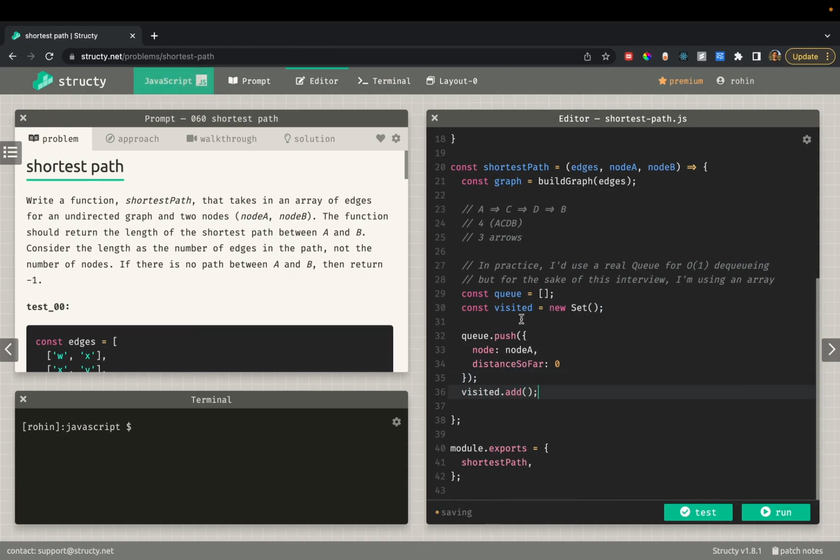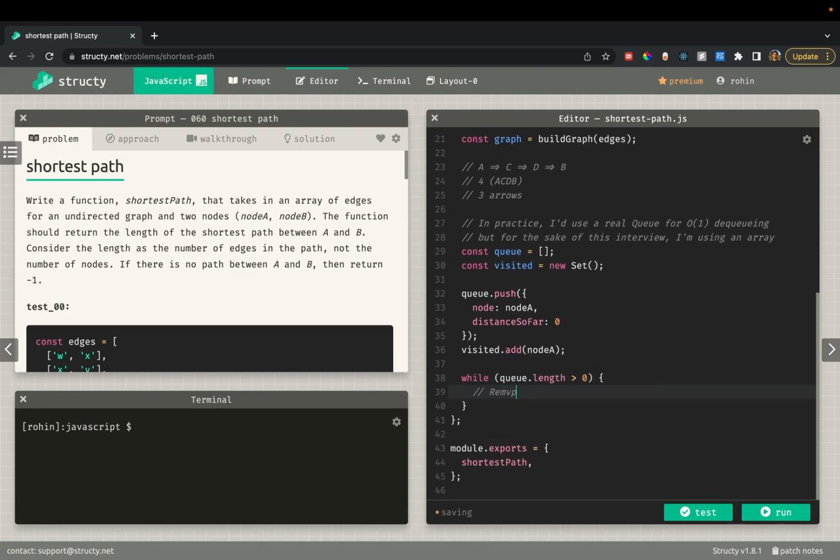So, what we'll do is create a set to track what nodes we visited. And in the beginning, we're going to say node A has now been visited. We don't ever need to add it to our queue again. Once that is done, we'll write our while loop. So long as there are elements in our queue, we want to do 3 things. We're going to remove a node. We're going to process the node. And then we are going to add the neighbors of that node to the queue.